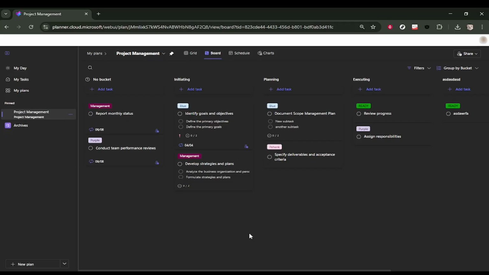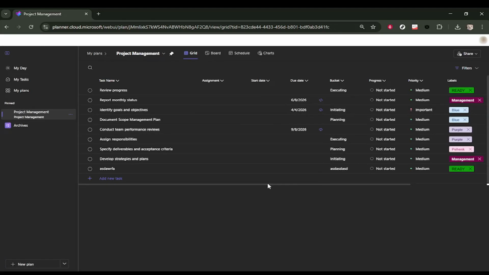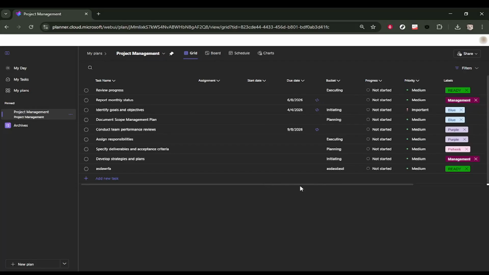Once you are in the Project Management plan, switch your view to Grid. The grid view is helpful because it shows tasks in a spreadsheet-style layout. This makes it easier to find a specific task quickly and review details like labels, assignments, and due dates without jumping between cards on a board.